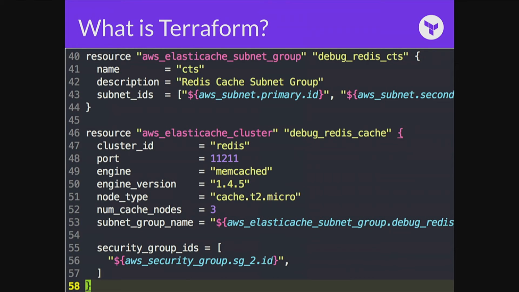Yes. So again, looking at this slide, we had the cache cluster. The cache cluster references the subnet group, and it also references the security group. And you can see the subnet group up there references subnets.